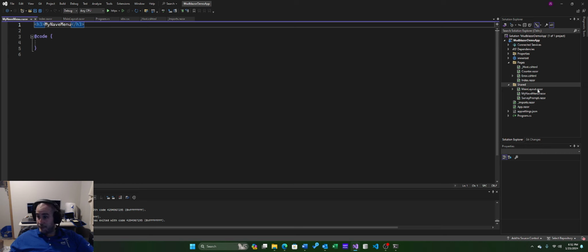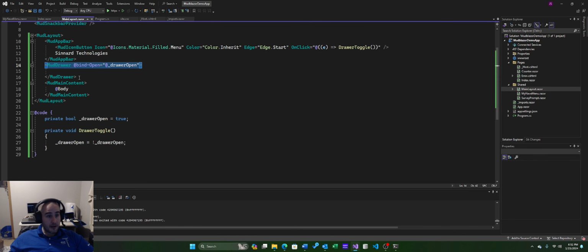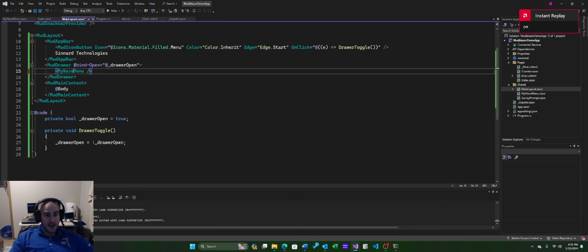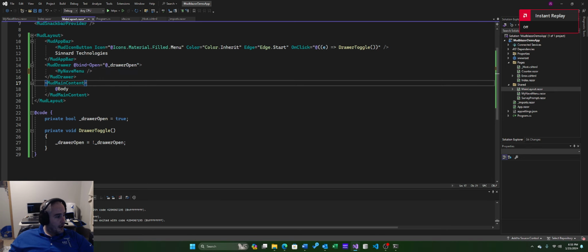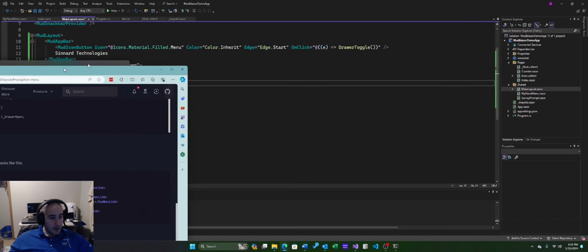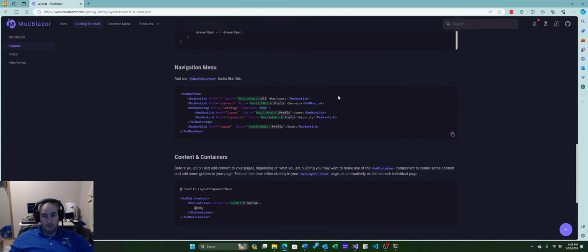Nothing's in it yet. But we're going to go back to main layout, and we're going to go in here and say my nav menu. And that's our new nav menu component, right? I'm going to save it. And then I'm going to come on down here, and it goes on to talk about the navigation menu here. So that's the next section we're going to talk about.